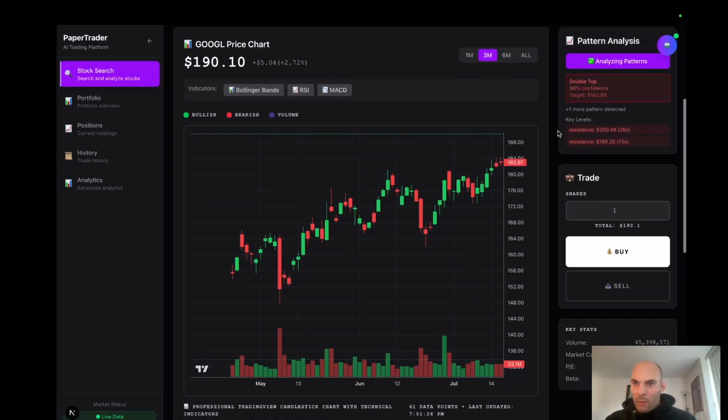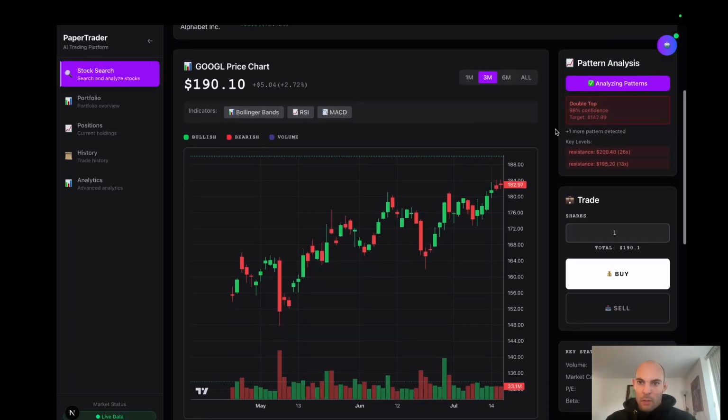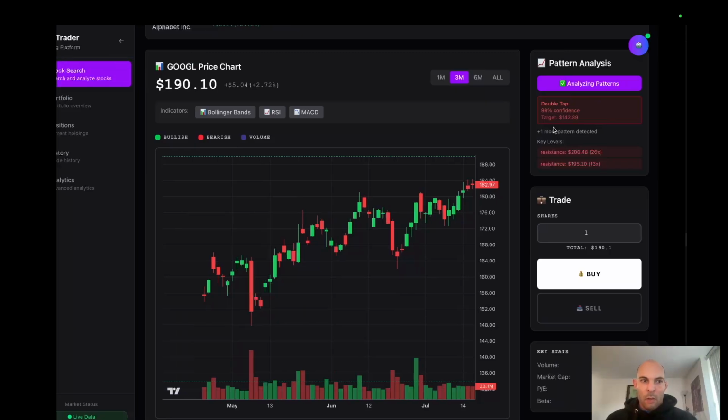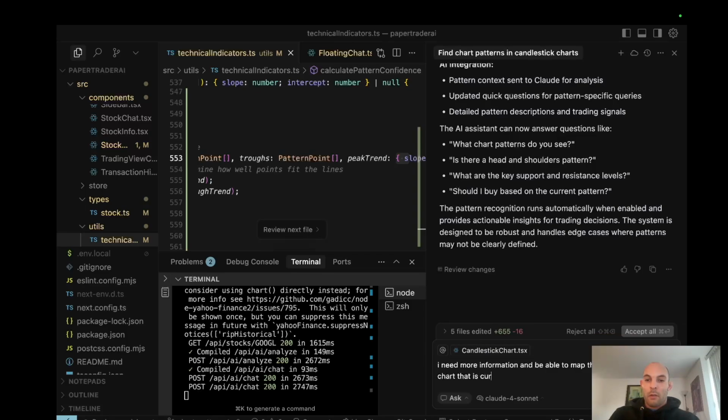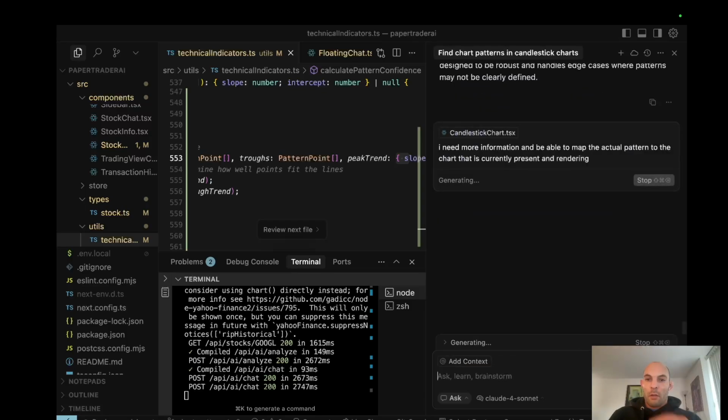It's not really what I want from this. I need more information, and to be able to map the actual pattern to the chart that is rendered. I mean, it's pretty close.